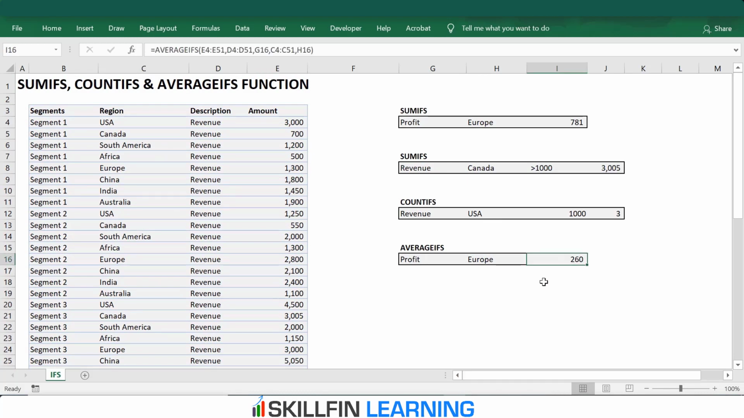One point to note or keep in mind for all these three functions is that the ranges have to be in sync. So if the first range is E4 to E51, the other ranges also have to be the same. So here we have E4 to E51 and D4 to D51 and C4 to C51. Similarly, in the SUMIFS function and COUNTIFS function also, we had used the similar range. So the ranges have to be in sync for all the criteria and the range for which we are using the SUMIFS or the AVERAGEIFS function.